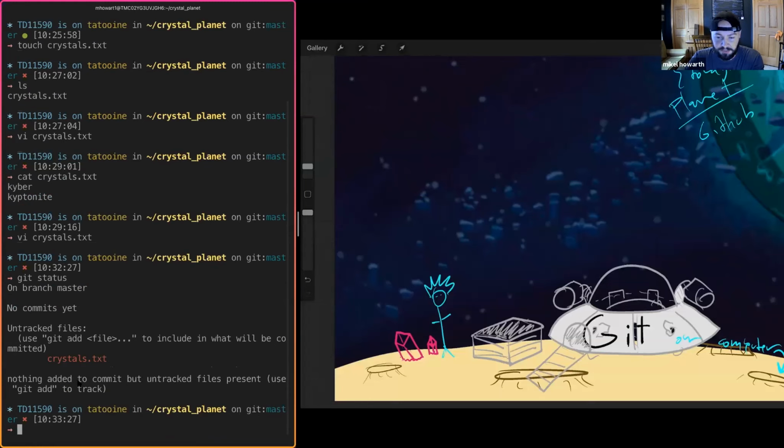And this isn't an error. This is just a piece of information, but it could look like an error. So we see crystals is red, and it's saying that because it's untracked. So we have a few pieces of terminology here. We have branches, we have commits, we have untracked files.